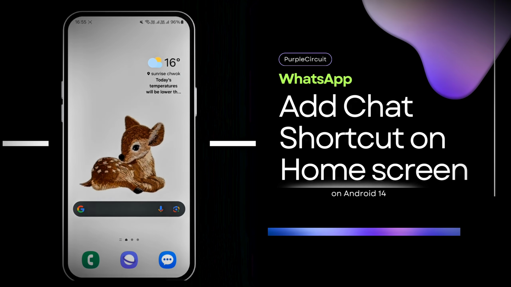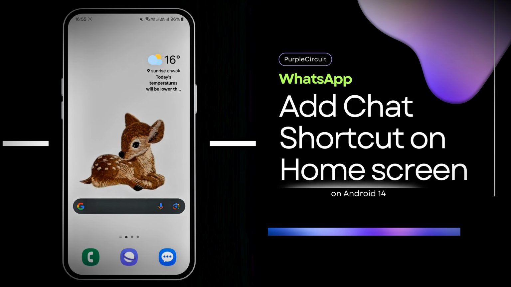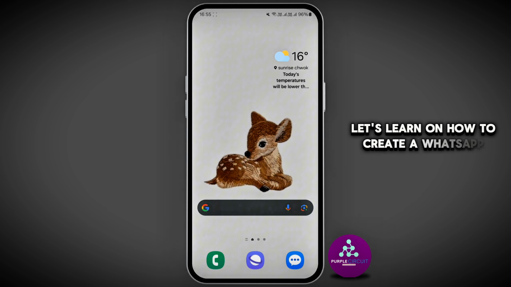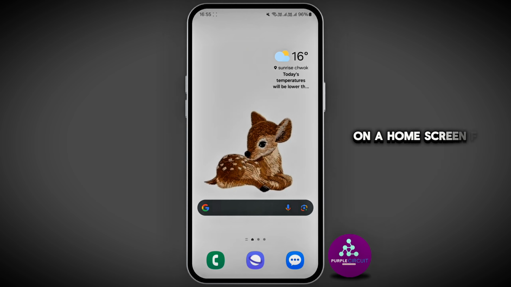How to add WhatsApp chat shortcut on home screen in Android. Hello everyone, today let's learn how to create a WhatsApp chat shortcut on a home screen for Android users. So I'll simplify the process for you. There are two ways to create a shortcut.